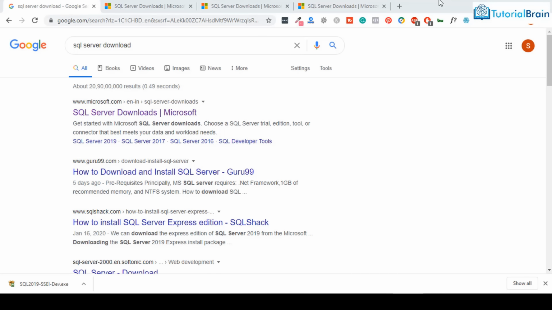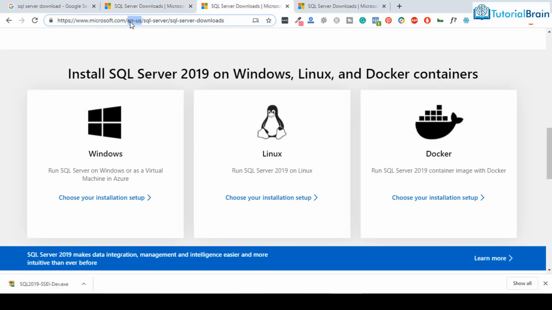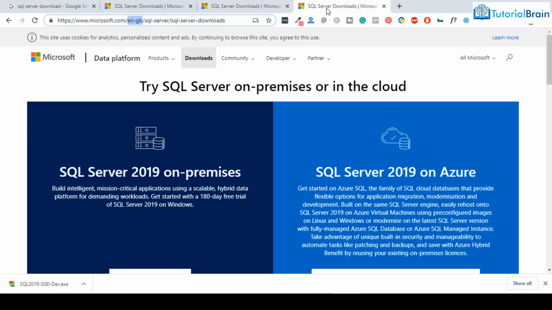Now let us start by installing the free version of Microsoft SQL Server. Just go to your browser and search for SQL Server Download, and the very first link you get is SQL Server Downloads. Once you click there, you'll get this link. As I am staying in India, I'm getting en-in in the link. If you are staying in the US, you will get en-US, and if you are staying in another country, say Great Britain, then you have en-GB. You can click on any of these links.